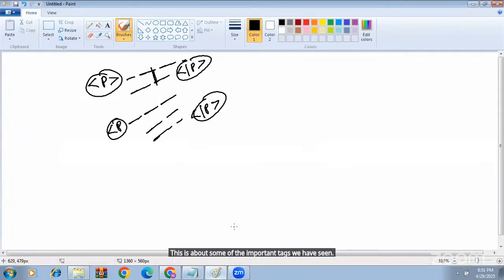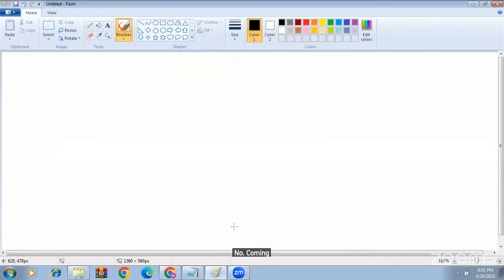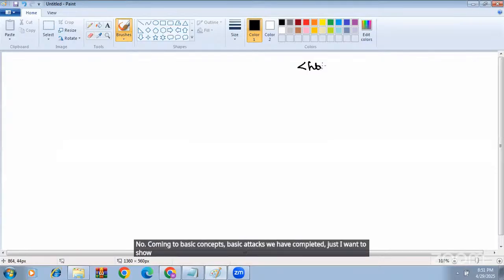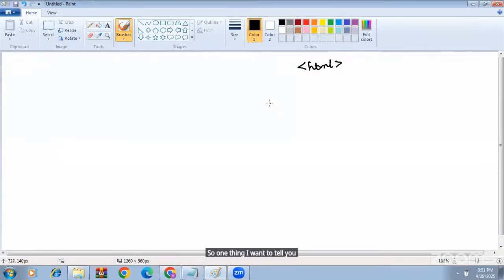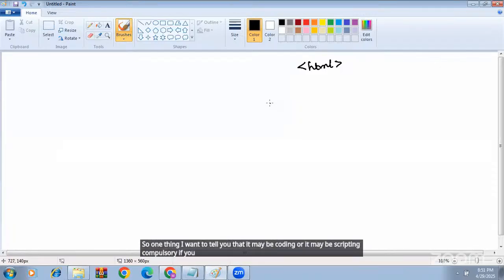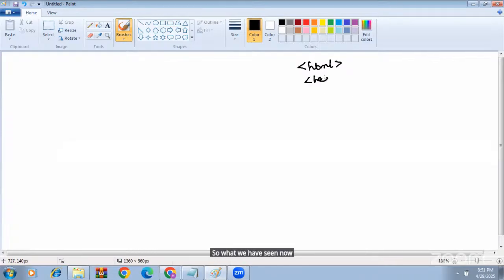Now, coming to basic concepts, we have completed the basic tags. I just want to show you what tags we have completed till now. One thing I want to tell you: whether it is coding or scripting, if you practice it only then you will get it. Otherwise, if you just listen, it is very easy to learn, but you are unable to remember which tag performs what. So what we have seen till now: first one is HTML, next one is the head tag. Inside the head tag, we have seen what?